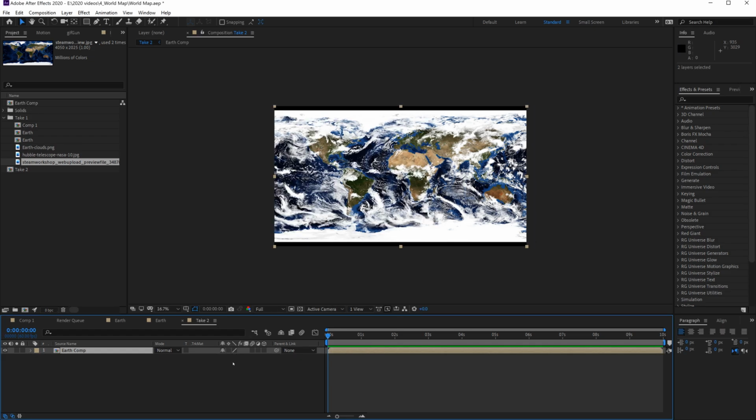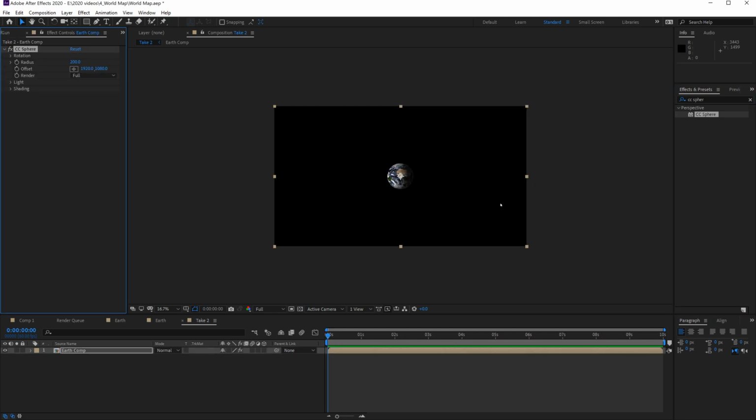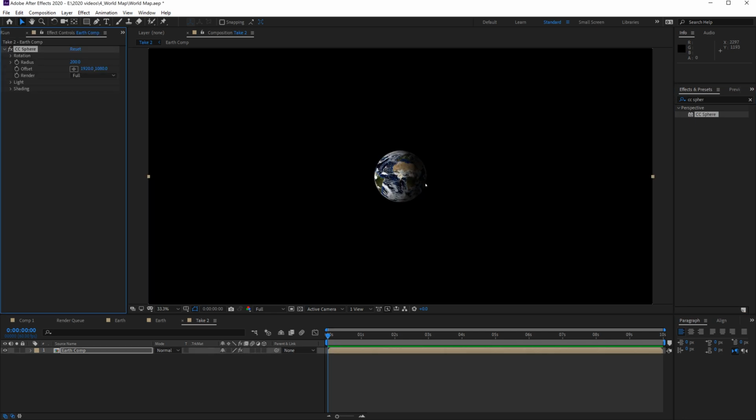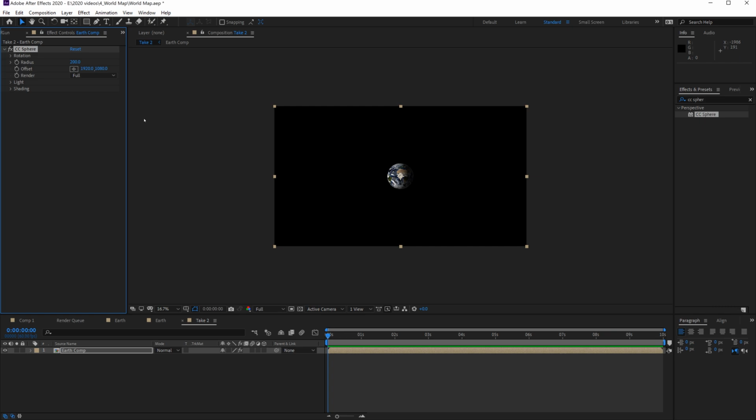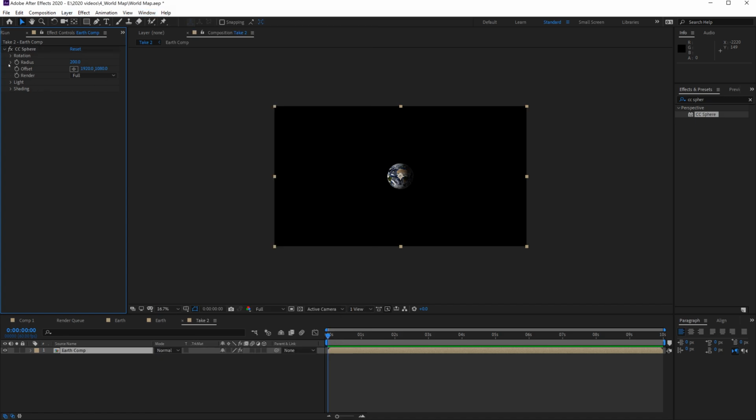And then hit enter. Next up, we're going to use an effect in After Effects called CC Sphere. So in your effects and presets, type CC Sphere. Drag it onto the Earth right here. And boom, we have a really quick and easy circle Earth. We can drop down on the effect controls right here. If you don't see effect controls, hit window and then effect controls. This opens up this window. We can make the radius much larger to zoom the Earth in.